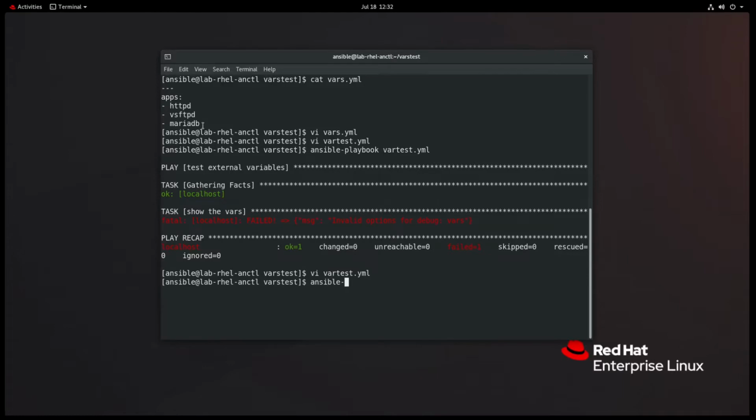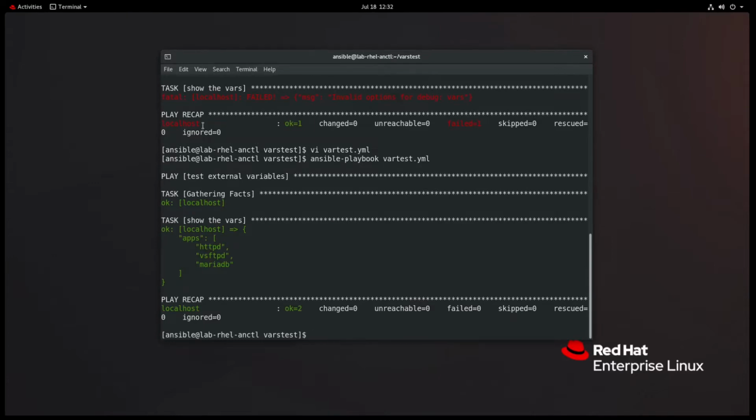All right, ansible-playbook var test. Notice how this gives us our apps, and then we have the bracket, so we have a list of apps here. Where this can be useful is, let's say you have playbooks designed to provision some servers, and on these servers you want particular applications installed.